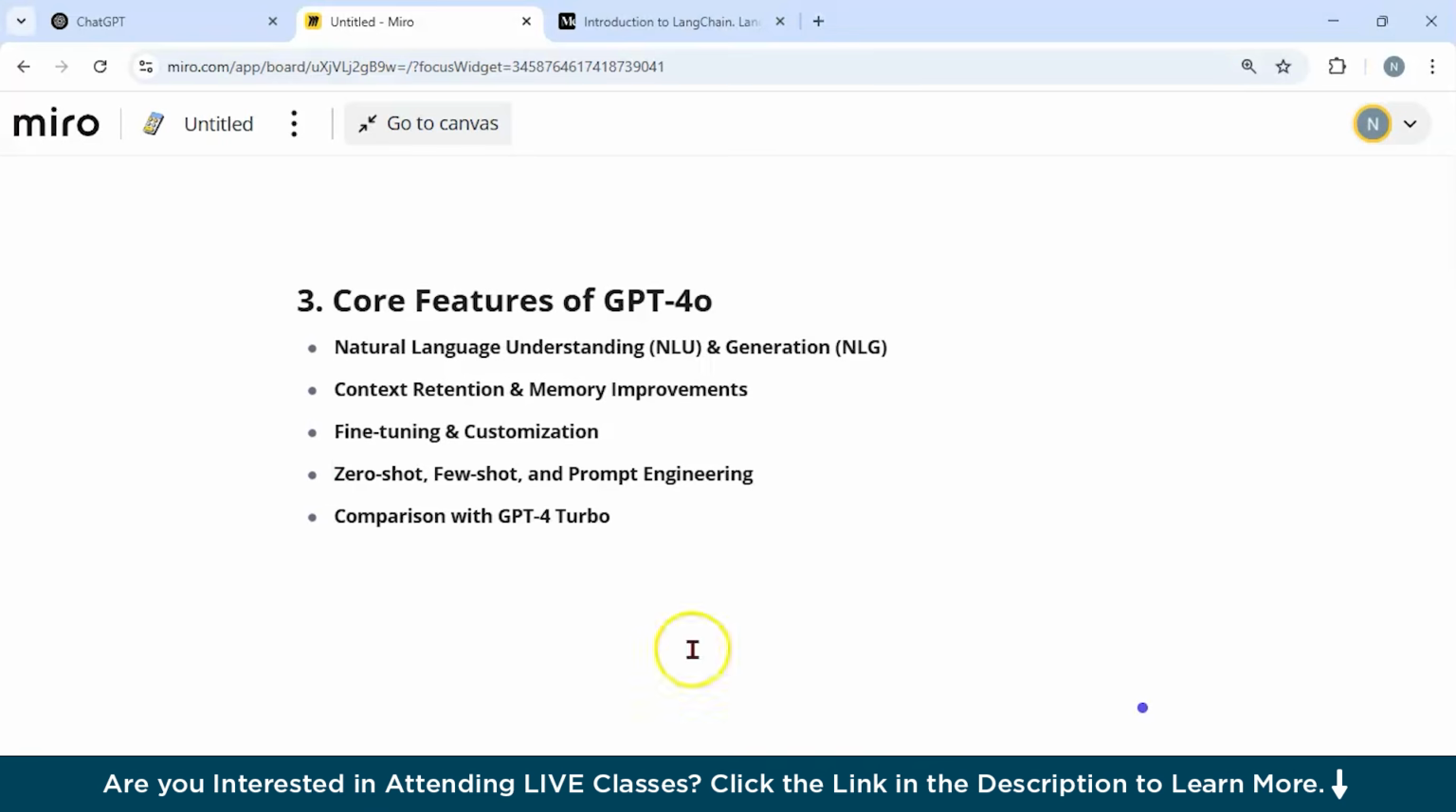Because of these features, we can say that GPT-4o is a game changer in the industry. You are going to get more human-like responses with better understanding. There is improved memory and context retention. There is better fine-tuning and customization for business applications. It has superior prompt engineering, handling zero-shot or few-shot tasks effectively. And it has optimized performance over GPT-4 Turbo with lower cost.